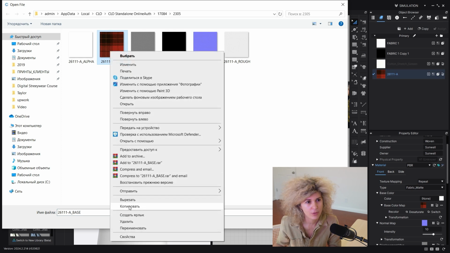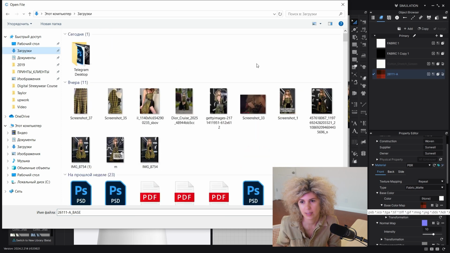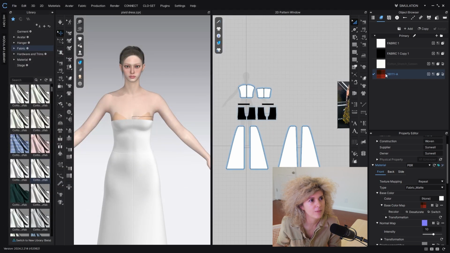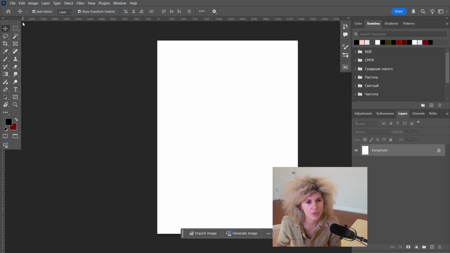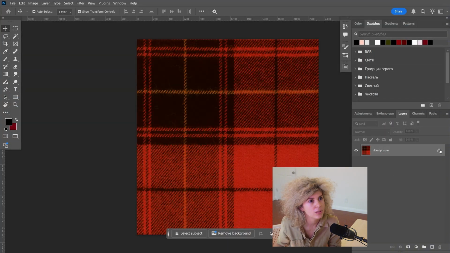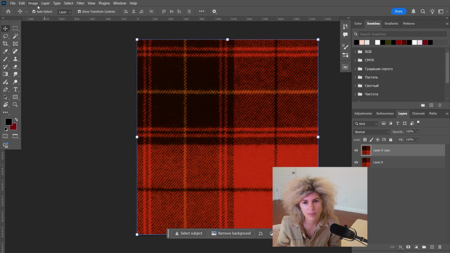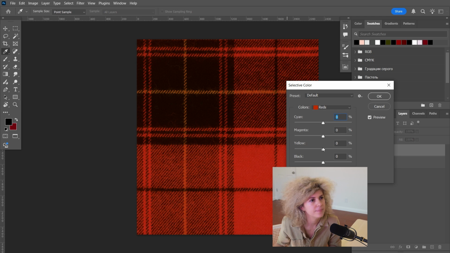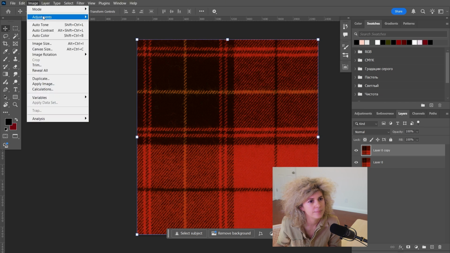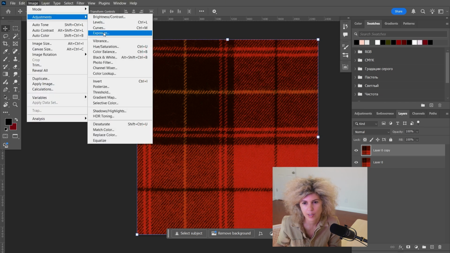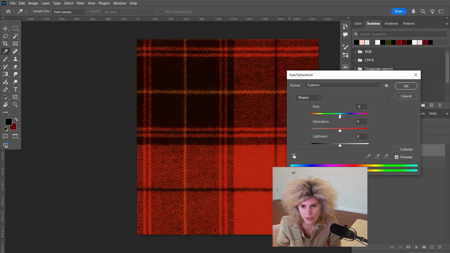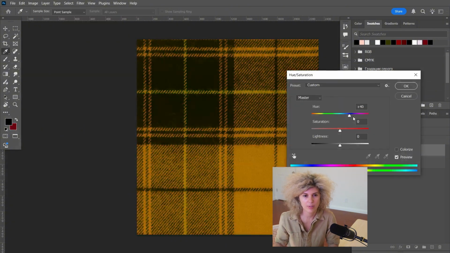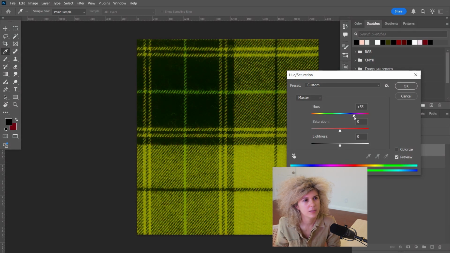So what I will do, I'm going to save this swatch and open my Photoshop file, open, choose my swatch where I saved it. And now I'm just going to tweak the colors. So maybe Adjustment, Selective Color. Let's see. Okay, maybe the hue. I'm going to play with the hue saturation. It's not really yellow, it's kind of greenish yellow.